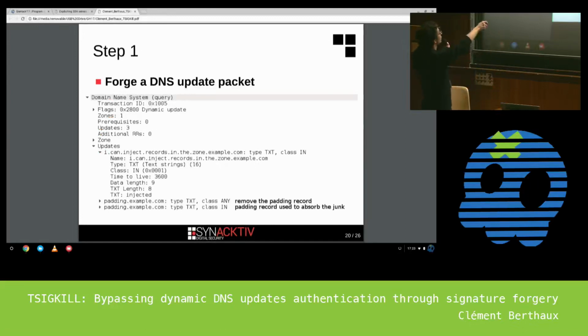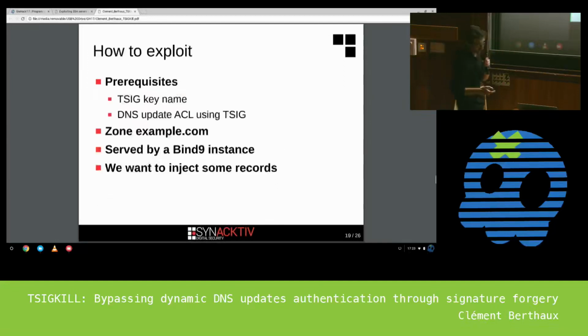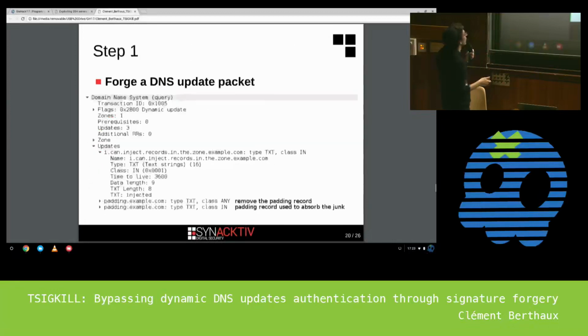Basically, this is a query with an update record. Here I can inject records in the zone example.com, which is a TXT record. Then we add some padding. The padding will be used to absorb the DNS message here, which we do not control. So we need a valid DNS request after that.